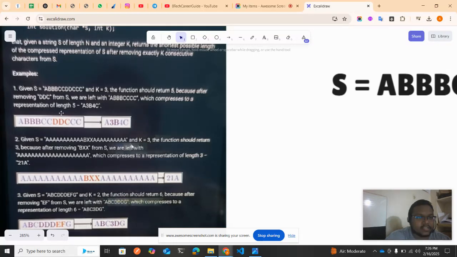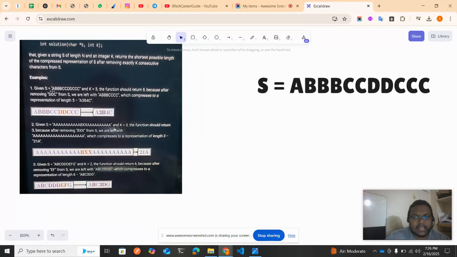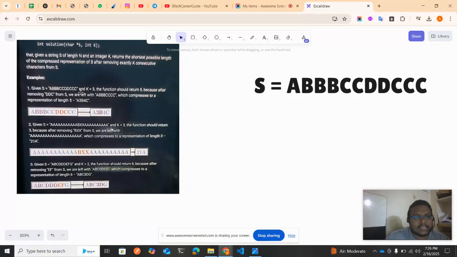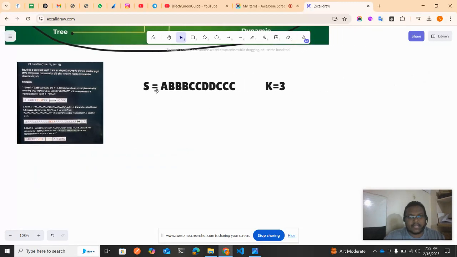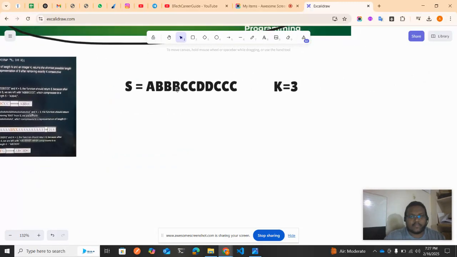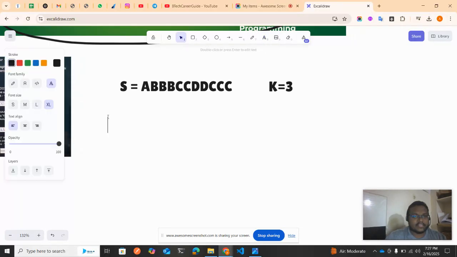From this image, take the first example, ABBBCCDDCCC and K is equal to 3. The function should return 5, because after removing DDC from S we are left with ABBBCCCC, which compresses to a representation of length 5: A, 3B, 4C. So how did we get that? Let us see here. First of all, just focus on this particular problem. This is the iteration.